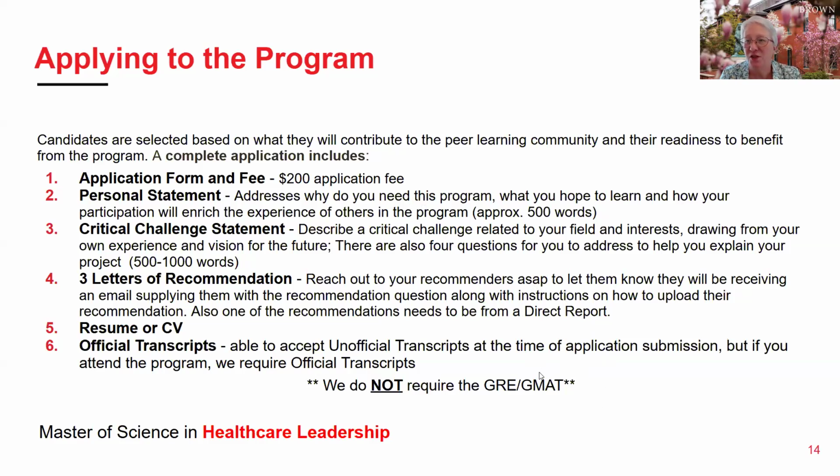So the application form has your basic demographic information on it. We need a personal statement where we ask you to address what you intend to do with the program, what you hope to learn and get out of it, and how your experience and knowledge can impact and contribute to the classroom.